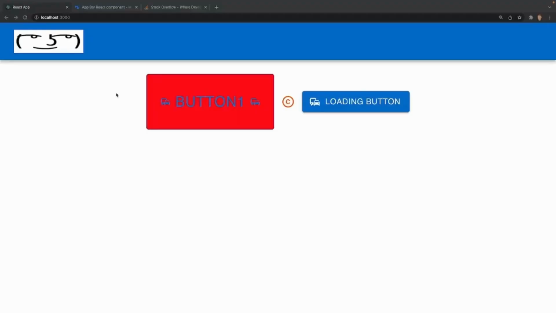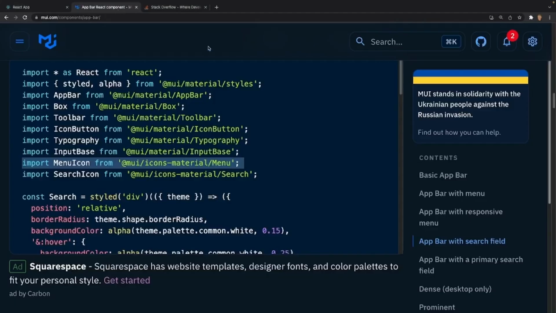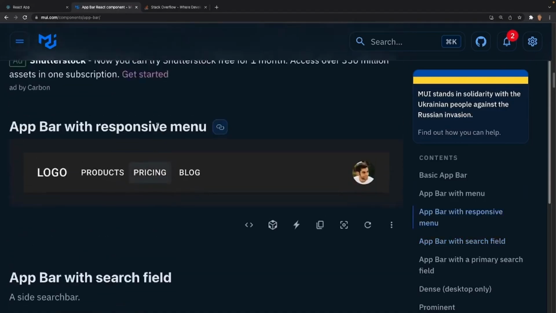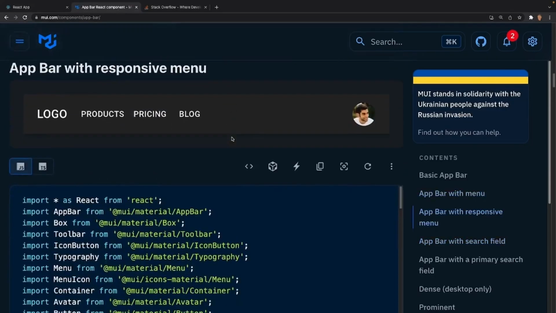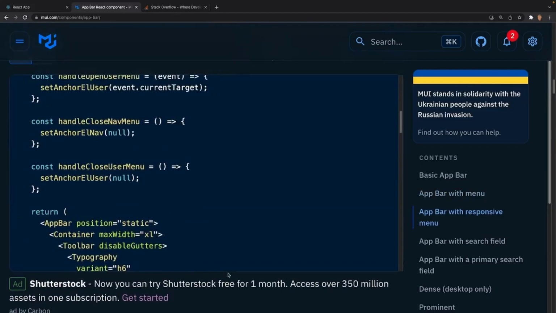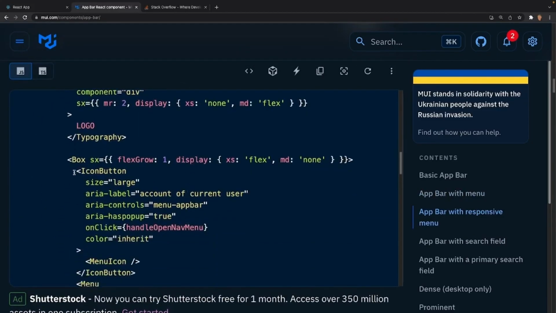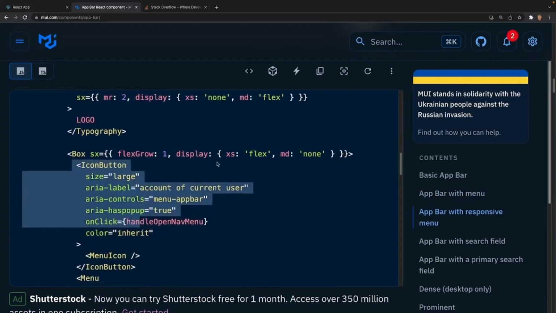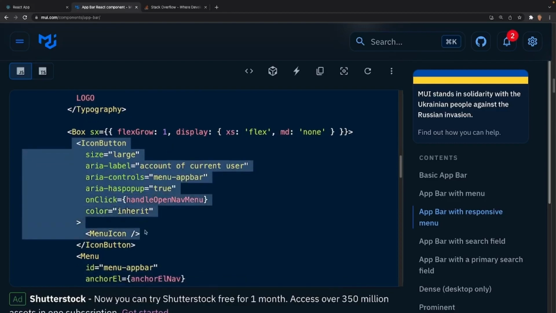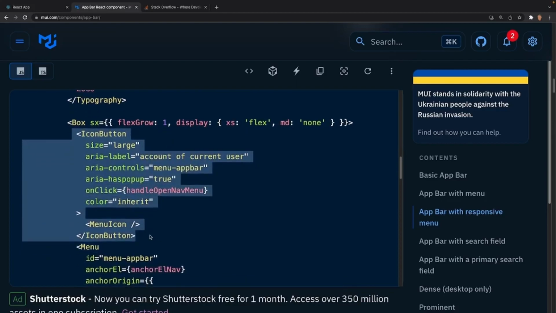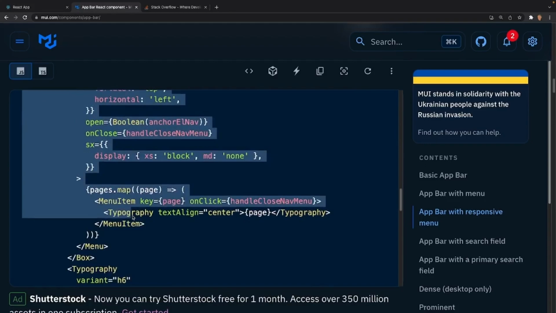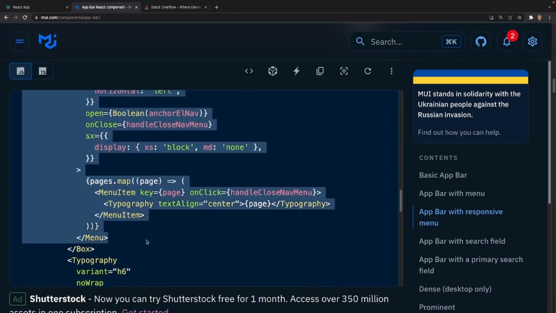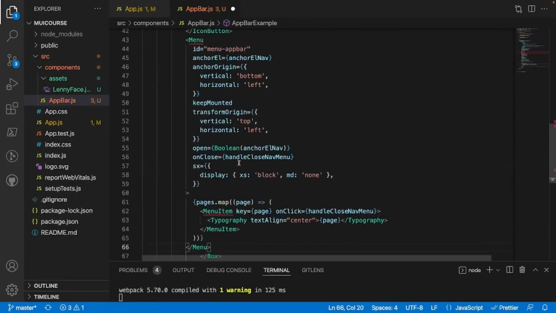Alrighty, now what I'm going to do is I'm going to copy some code from the actual documentation and implement it into our app. So I'm going to find our responsive menu right here, and what we're going to be doing is we're going to grab all of this icon button information that's within the xs flex and md none section of the box. So we're going to grab this icon button which has a menu icon, and we'll also grab this menu as well. And I'll copy this and I'll put it into right here like so.